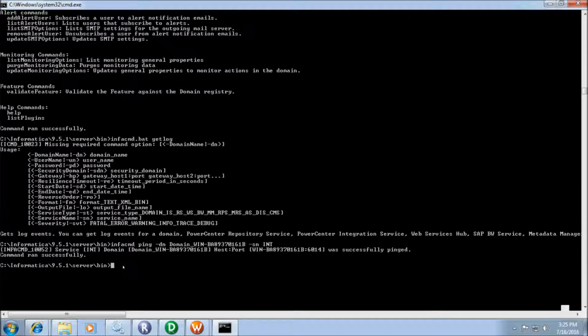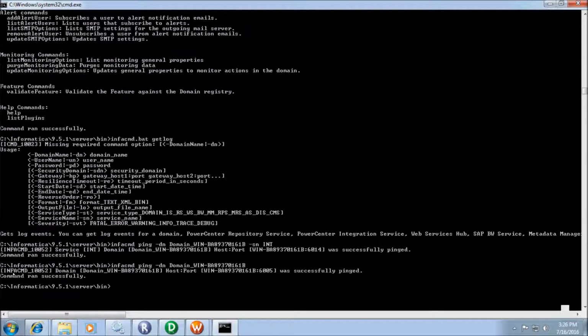Command ran successfully. To check only our domain, give only infacmd ping minus tn for domain and the domain name. Press enter. Here the domain name, host and port were successfully pinged.